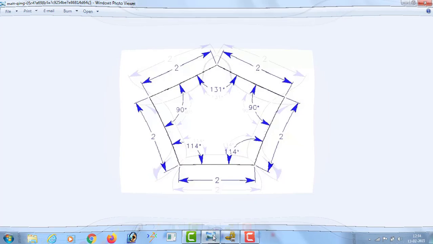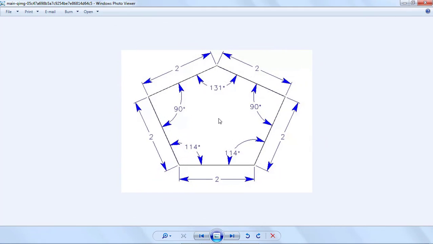So this is a pentagon. This is the traverse map in which we can see the angle as well as the distance of the line. So how can we draw this map in the total station? First of all, before drawing the traverse map in the total station, we need to have at least 2 points. So now I am going to create this point as well as this point, and based on these 2 points I'm going to draw this pentagon map.